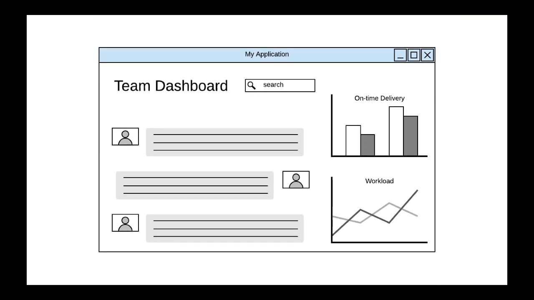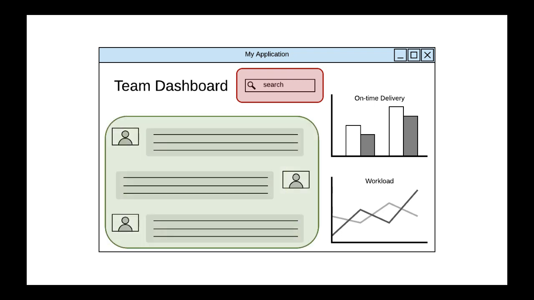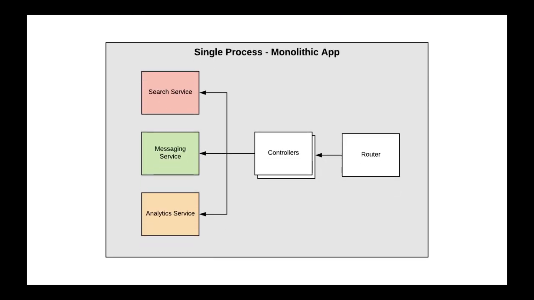So let's start with this sample dashboard application. With just a quick glance, I can immediately identify some of the major features. For example, I can see a search feature, there's definitely a messaging feature, and some sort of analytics feature I see over here. If I were to sketch this out, the initial draft would probably look something like this right here.